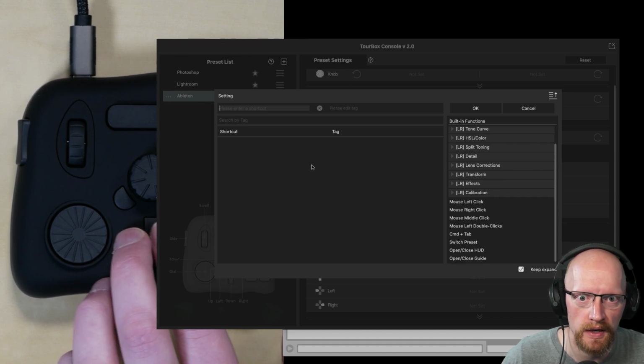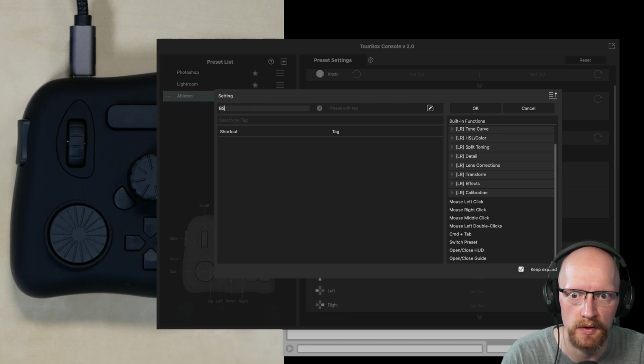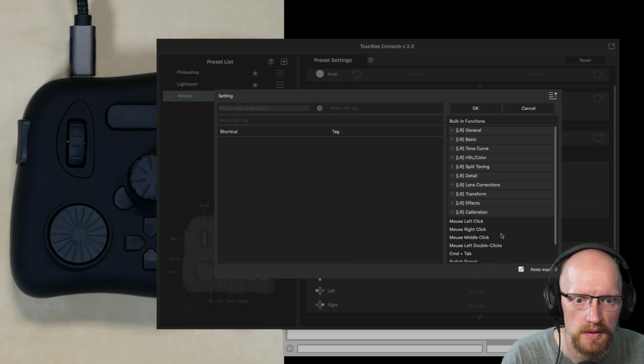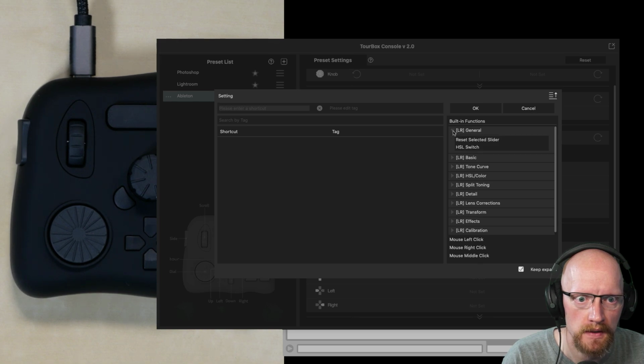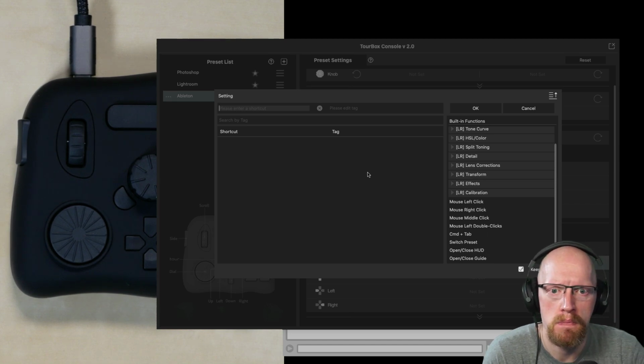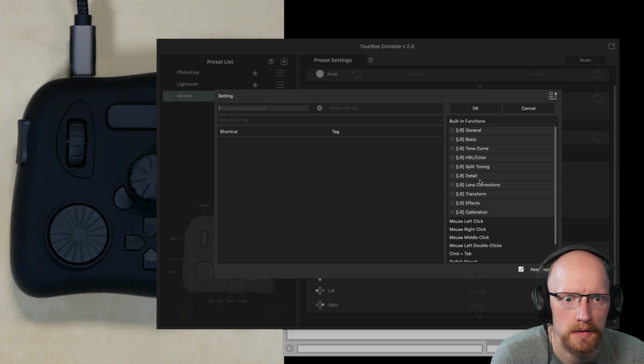never seen this thing before. Like, can I search for up? No. Search by tag, up. Oh, I think this was asking me to name it. Let's see, up, built-in functions, general, LR basic. Oh, that's probably Lightroom basic. Mouse click, command tab, switch preset. Let's see.